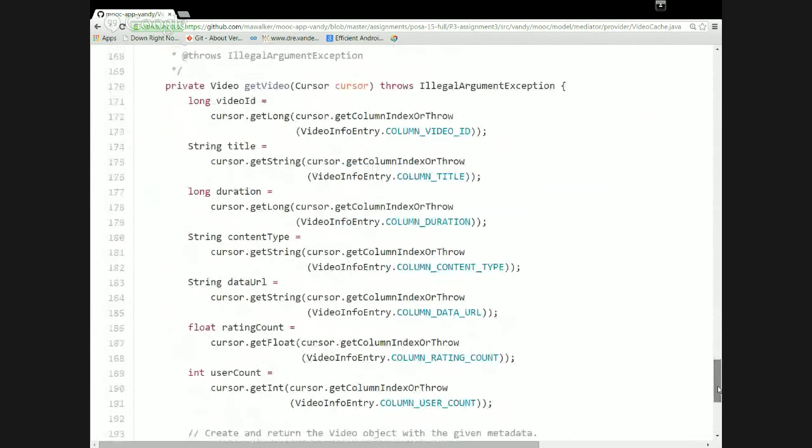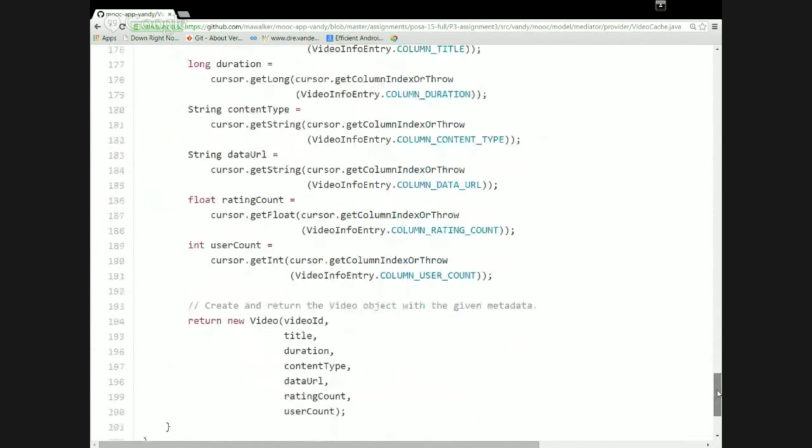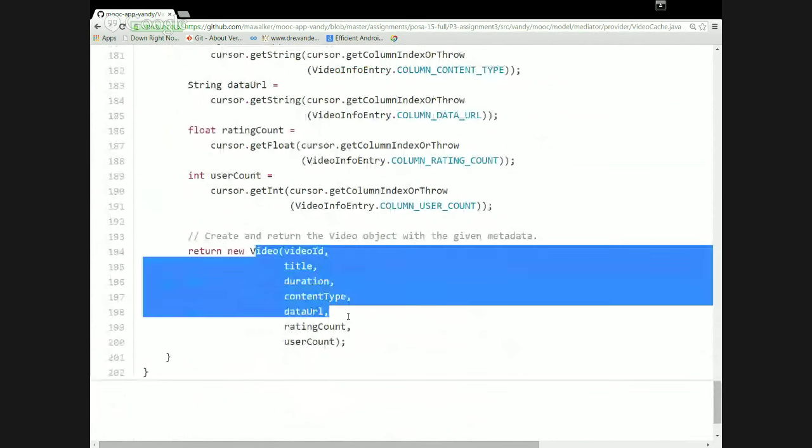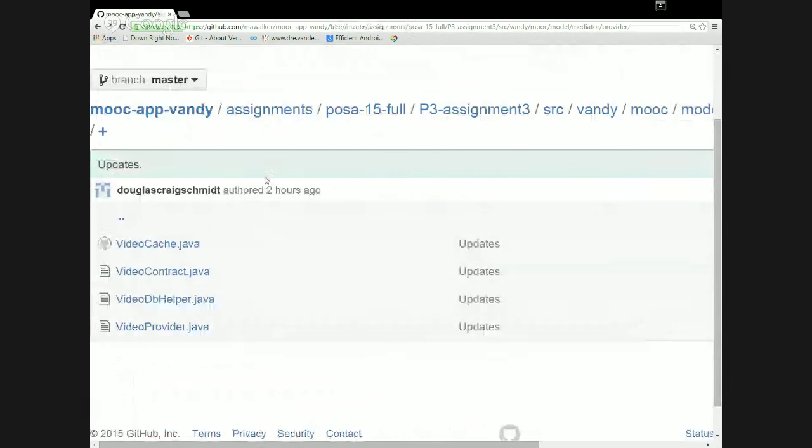Here's how you do get video. As you can see here, we have a cursor and we extract out all the various fields, all the various columns from the cursor that we get, and then we make a new video metadata object that has all those values in it. So that's kind of the front end to all this stuff.